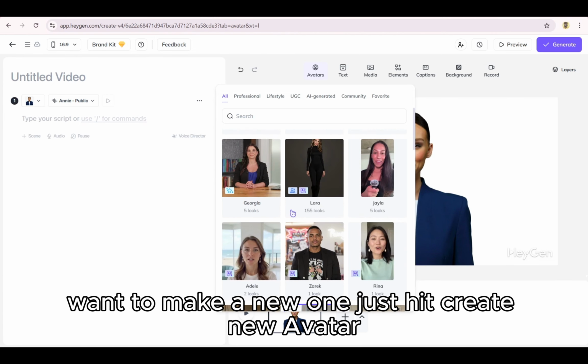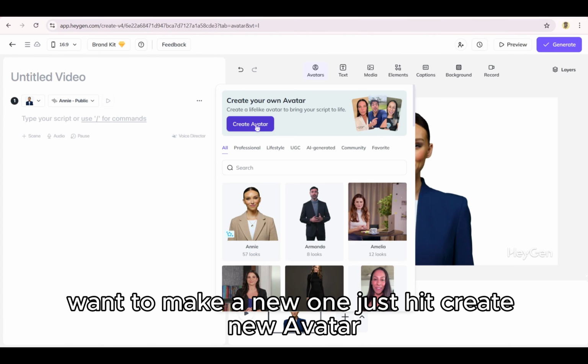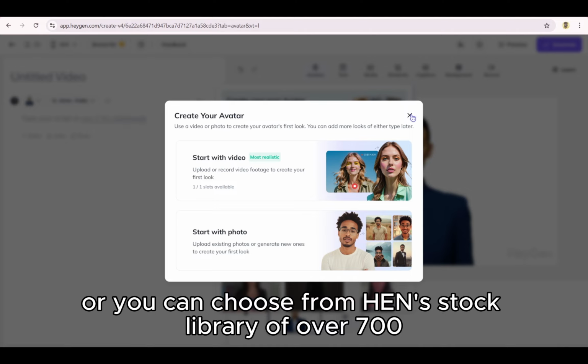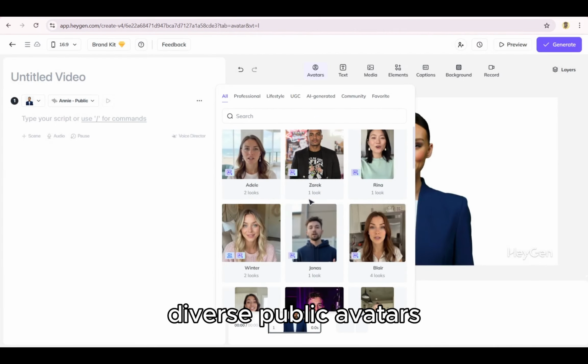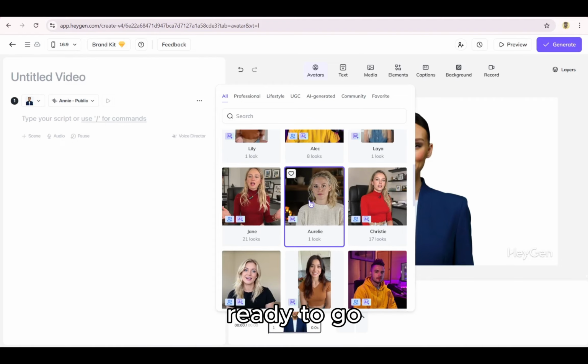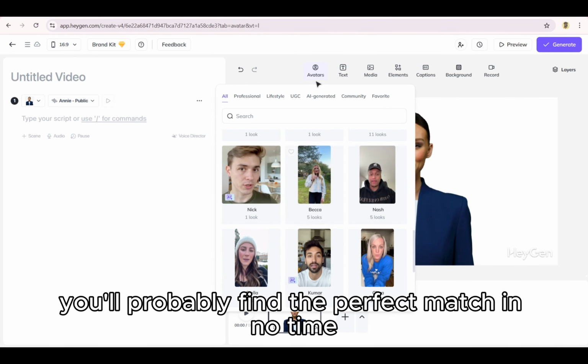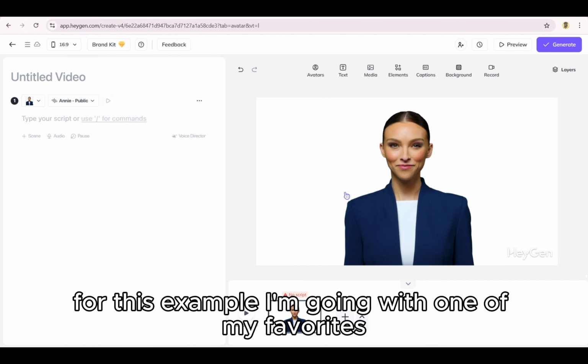Want to make a new one? Just hit Create New Avatar. Or you can choose from HeyGen's stock library of over 700 diverse public avatars ready to go. You'll probably find the perfect match in no time. For this example, I'm going with one of my favorites, Annie.